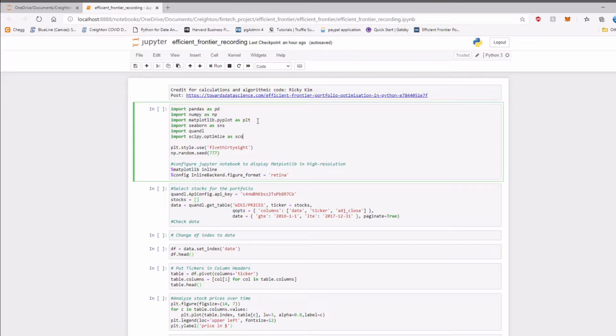But to get into the code of this and how it's built, first of all, you're going to want to do all of your imports. Here we're using pandas, numpy, matplotlib, seaborn, quandl, and scipy. These are all basically for financial calculations or for graphing. And then down here, this is going to configure your Jupyter notebook to display the matplotlib in higher resolutions.